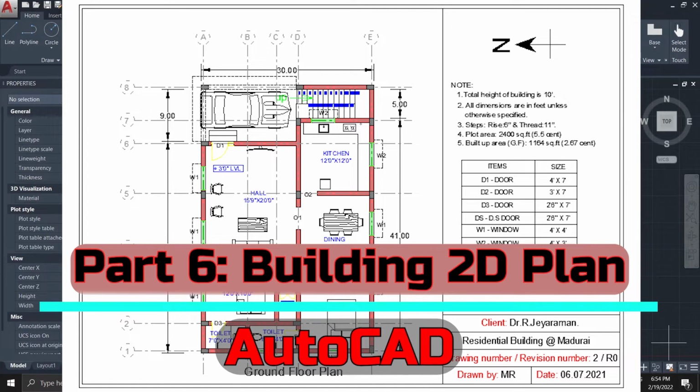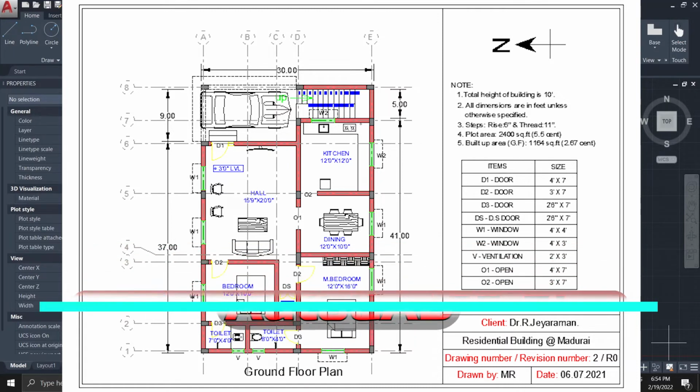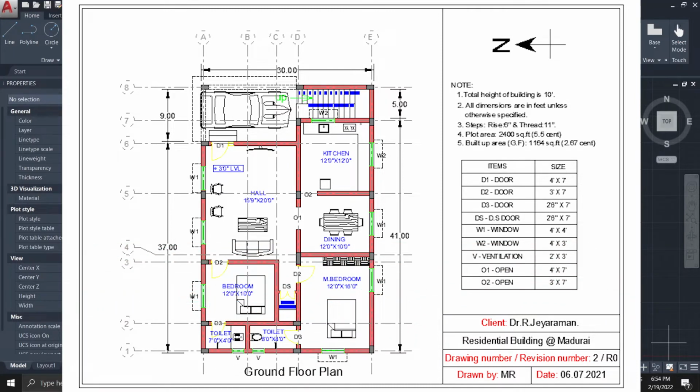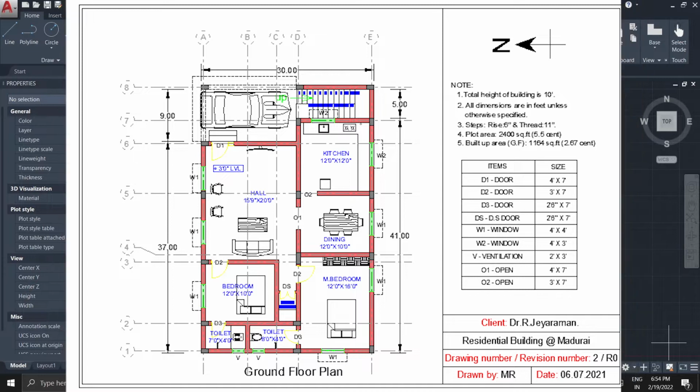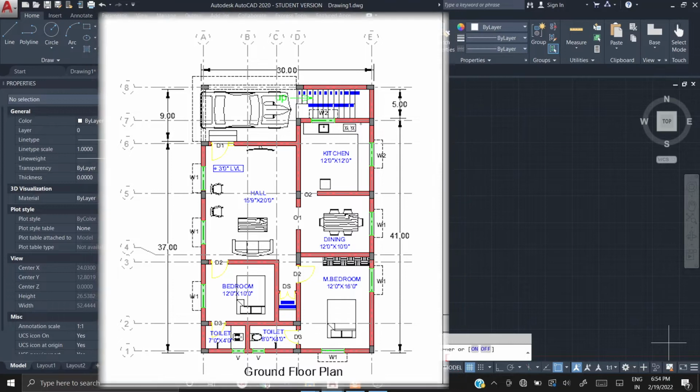In this video, we are going to see how to draw the architectural building plan, as I have shown in this particular ground floor plan of an individual residential building. There are so many methods to draw a plan in AutoCAD software. I'll explain an easy method of preparing a plan. First, we need to open an AutoCAD file.